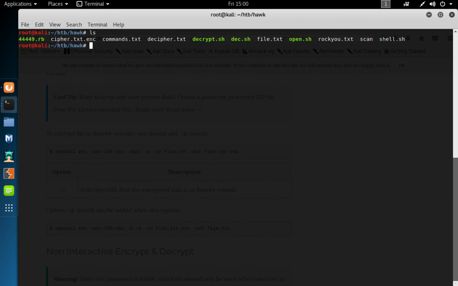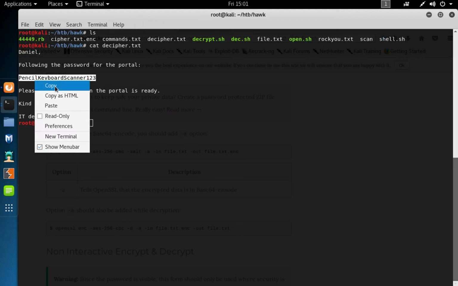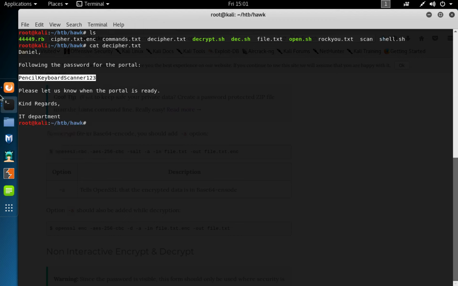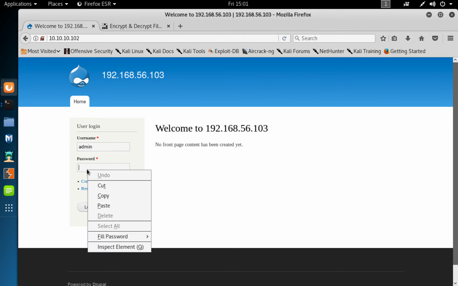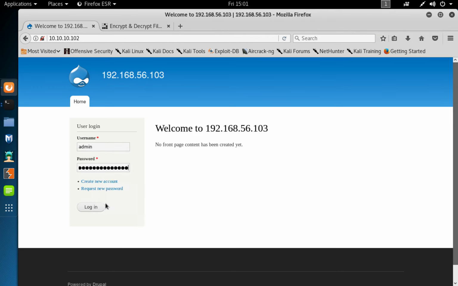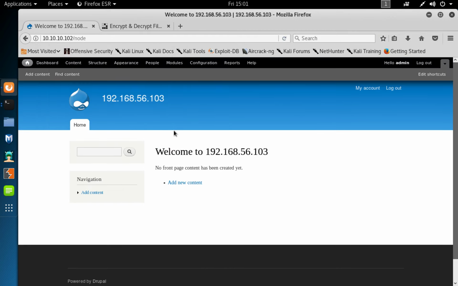Okay, so clear screen, list, decipher.txt, and we'll cat the file. We get a message to Daniel: following the password for the portal, pencil keyboard scanner 123. Please let us know if the portal is ready. So my assumption was this might be the password for the Drupal portal. So using admin and pasting the password in, we're able to log in as admin.